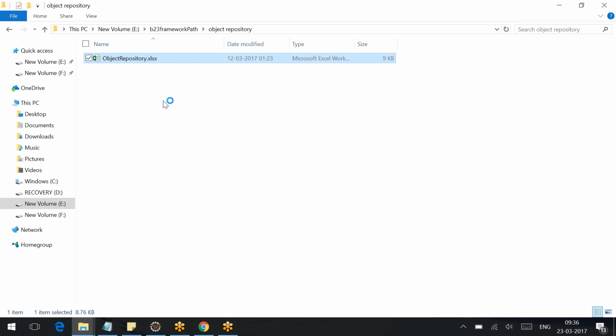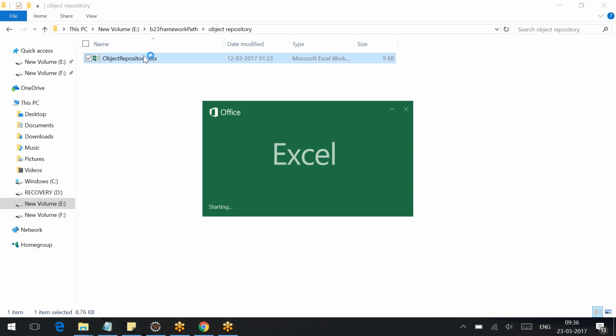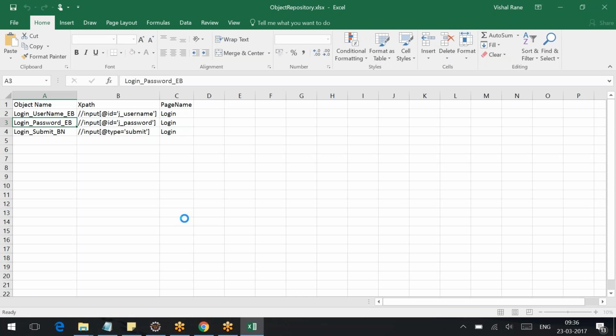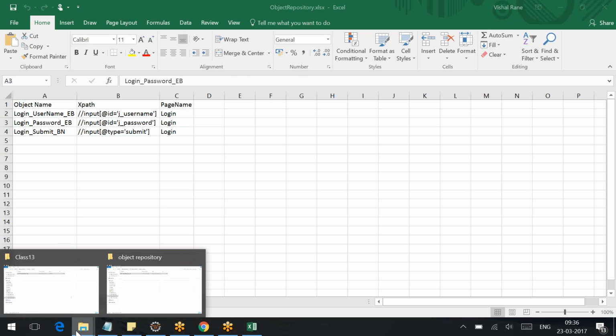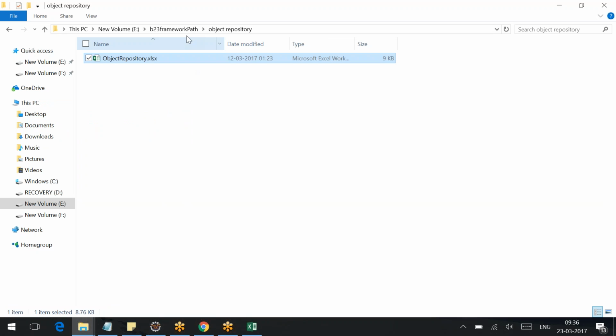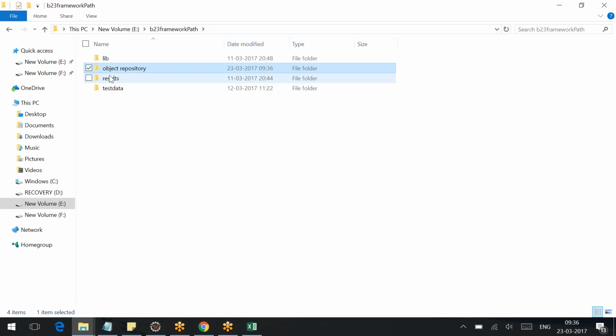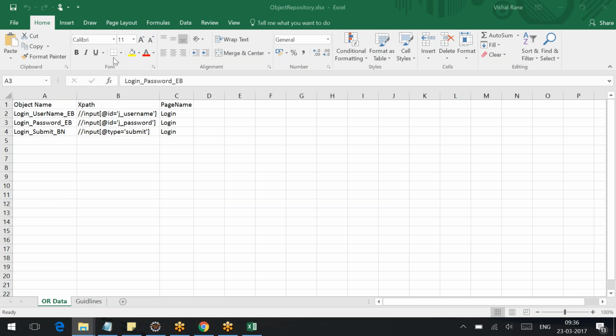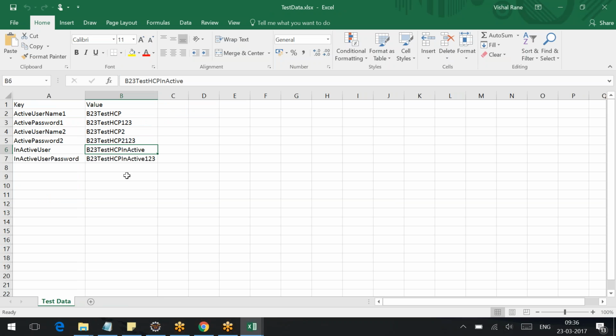Whatever code I have written to read data from this object repository, the similar code or the same methods I might use to read something called test data. If you see, I might use similar code to read the test data. This is the first thing.